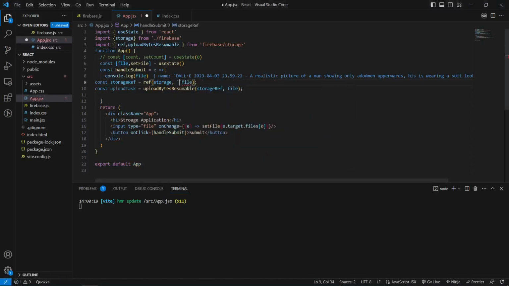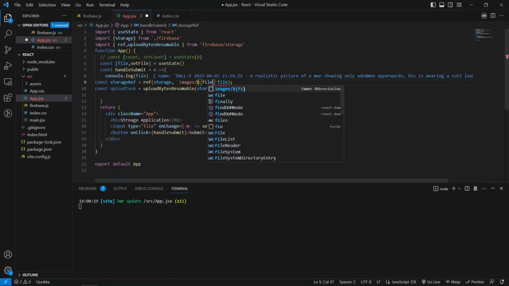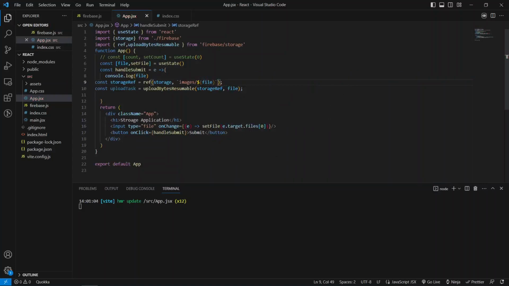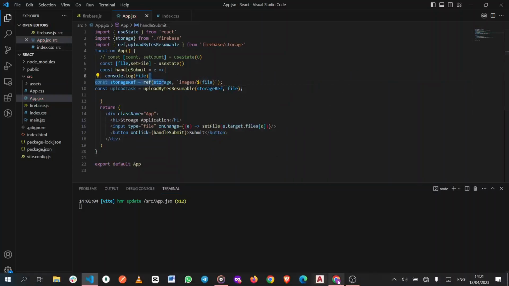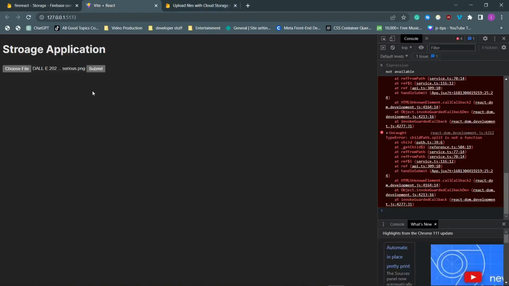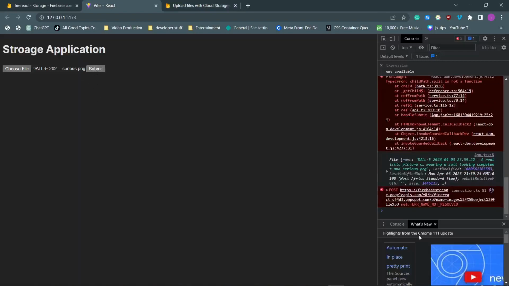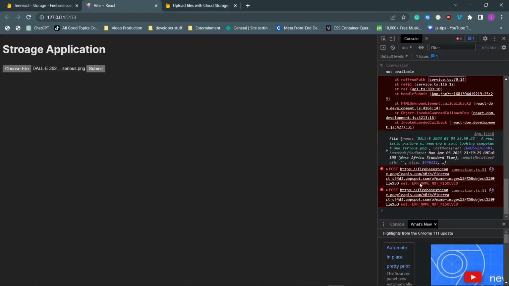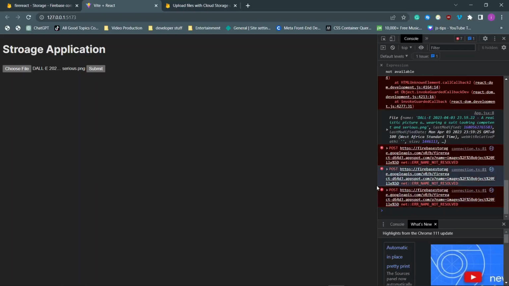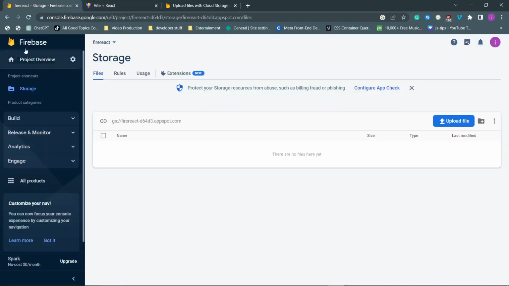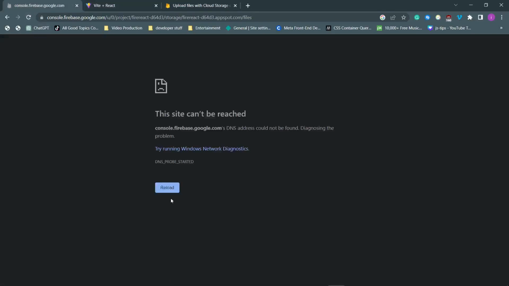So images, it could be anything, by the way. Then file. So save. So certainly now it should work, right? Why is it giving us the post error that says name not resolved? Let's refresh here and let's see.